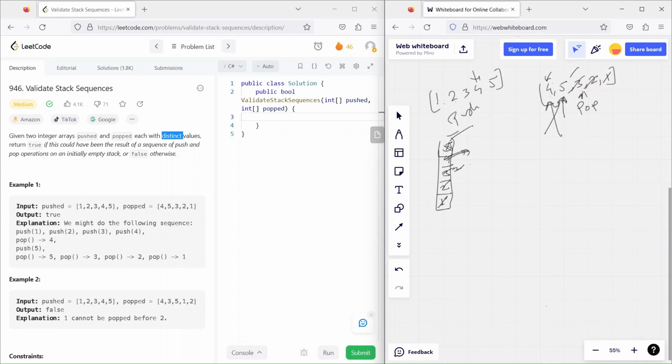So at the end of the whole operation, my stack should be empty. That's how we get started. So that looks clear. Now let's code it.